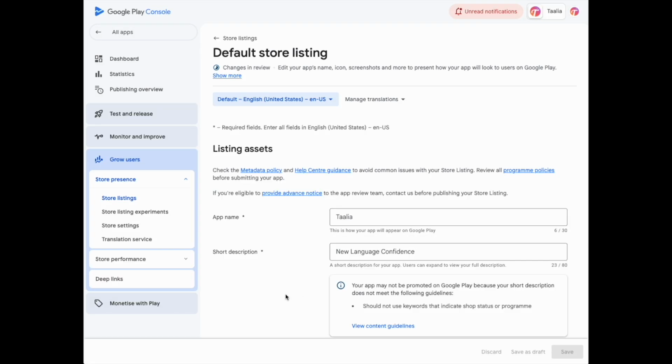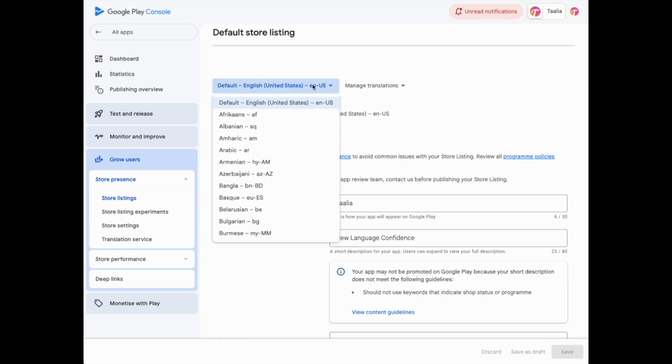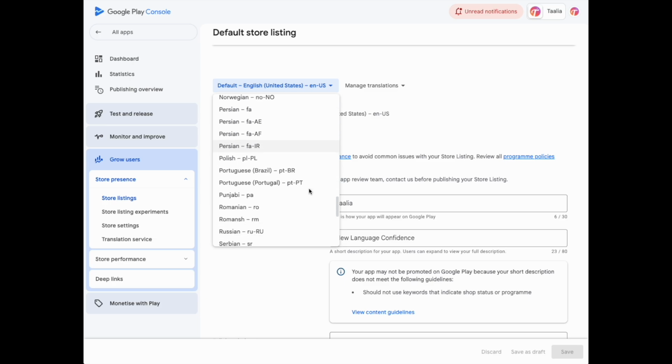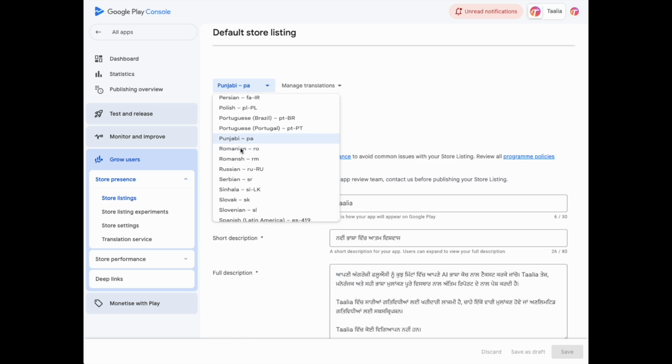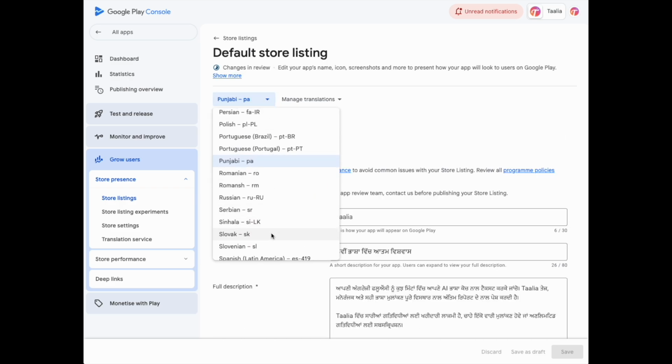Now we'll spot check the localized listings over in the Google Play console. We can see in the list that there are a lot of localized listings. Why not check Punjabi first? Looks all right. Now Spanish of the Iberian variant.